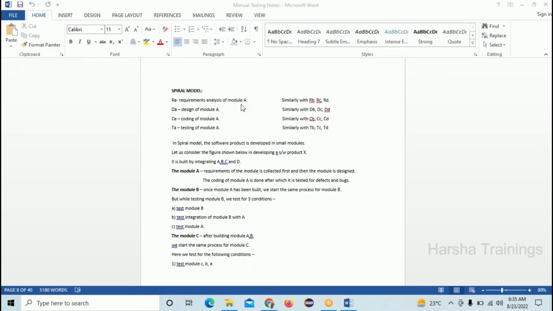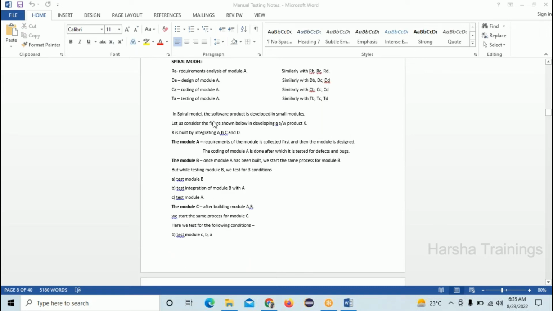Clear or not? What is meant by RA, DA, CA and TA? Similarly, we are writing here also, similarly with RB, RC, RD, DB, DC, DD, CB, CC, DD, TB, TC, TD. Okay. In the spiral model, the software product is developed in small modules.